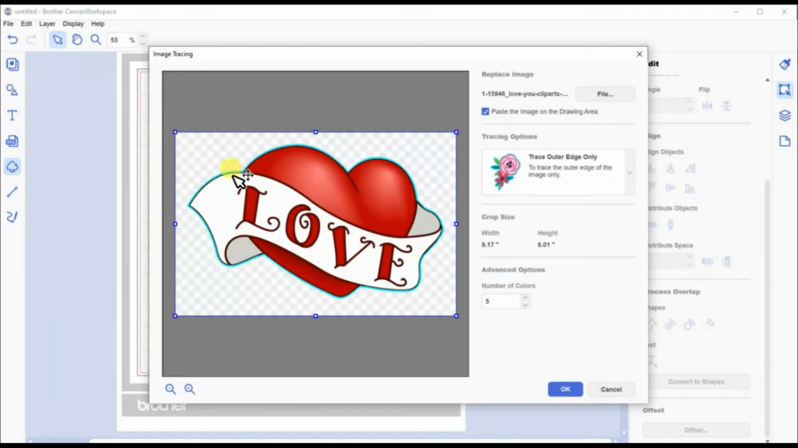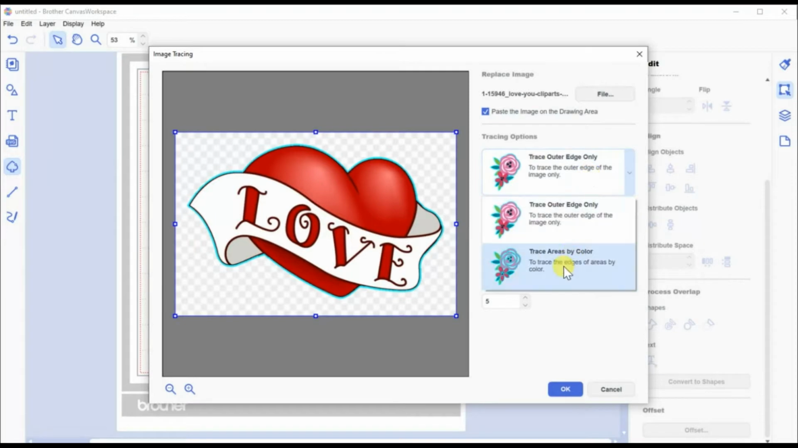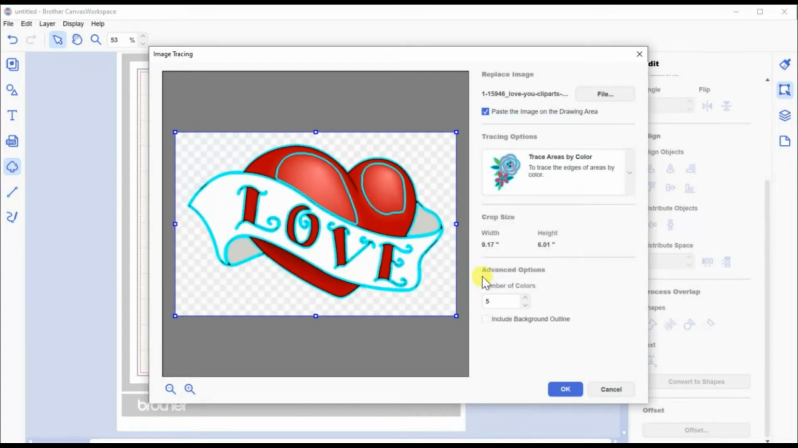Now at the moment it's got the outline of the whole image, which is fab, but I need these bits as well. So not just trace outer edge, I'm going to go to trace areas by colour. So then it's going to pick up these bits as well, but it's also picking up this shading, and I don't want that. I just want it to be a block heart and then with the love banner over the top. So I can do that just by reducing the amount of colours it's picking up.